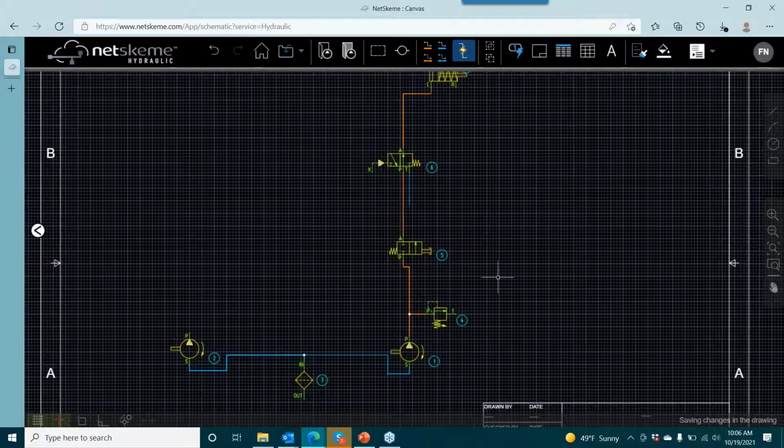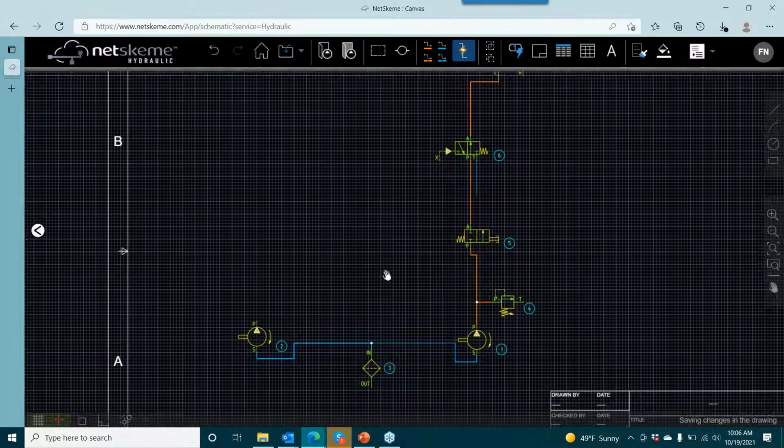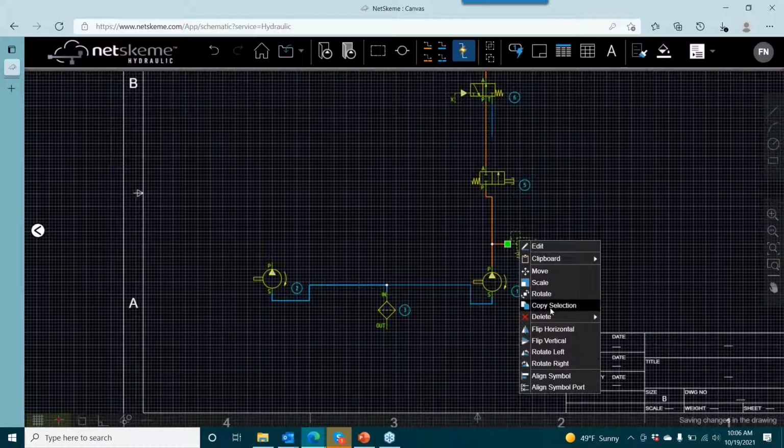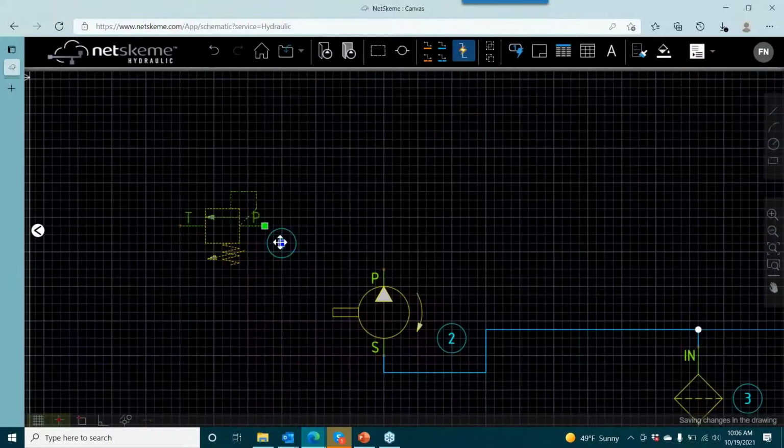So now we're going to move on to the second half of our schematic here. Now this one's much more complicated. So I'm going to use the same valve here. I'm going to bring it over here. I'm going to flip it horizontally. And we're going to make our connection.